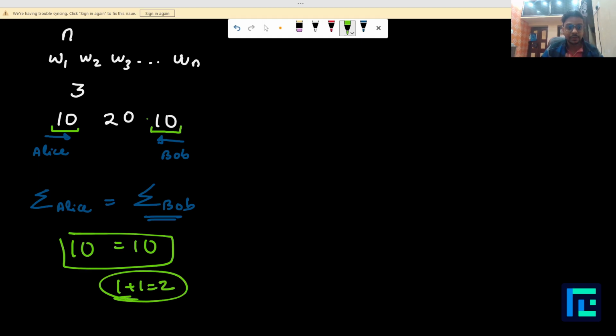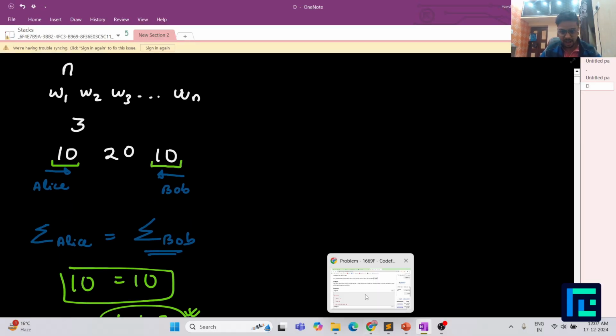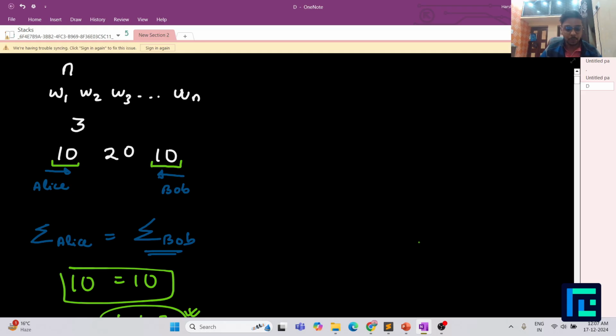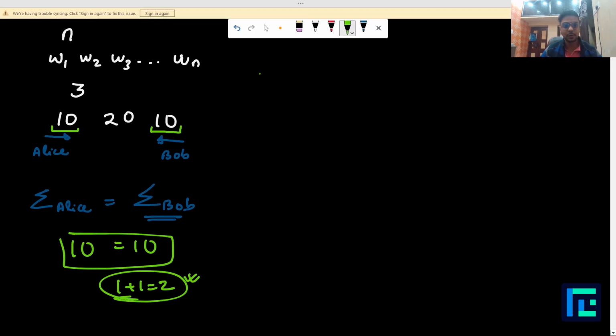And you can look, there is no other scenario in which the weight of candies eaten by Alice and the weight of candies eaten by Bob are the same, and hence this is the maximum number of candies they can eat in total. Now if you confirm this with the answer given, you can see the answer given to the first test case is 2. So this is what the question actually means. I hope the question is clear to each and every one of you.